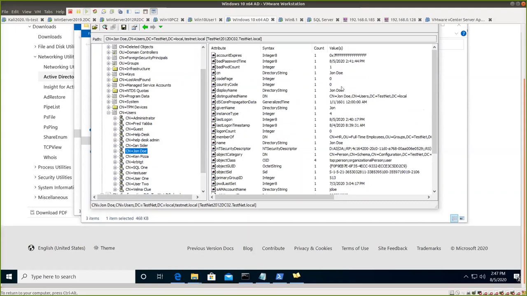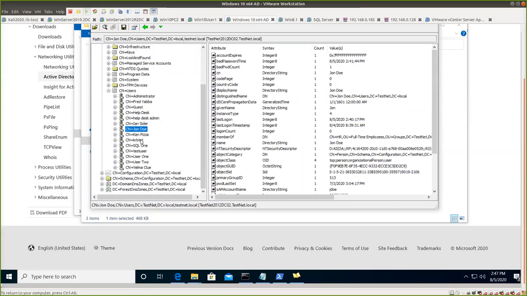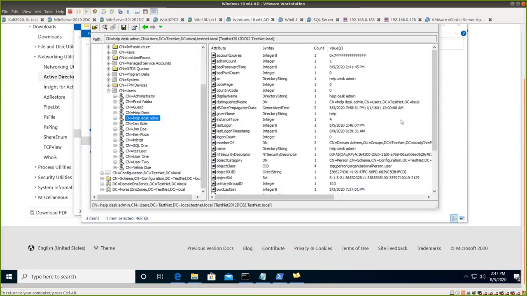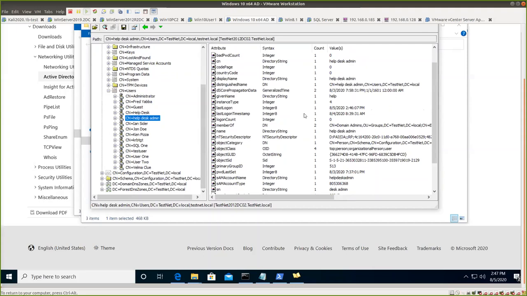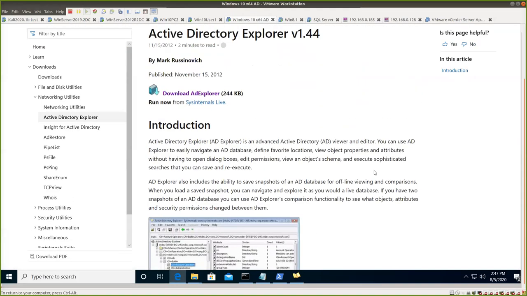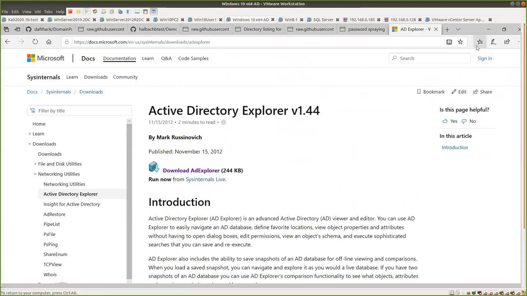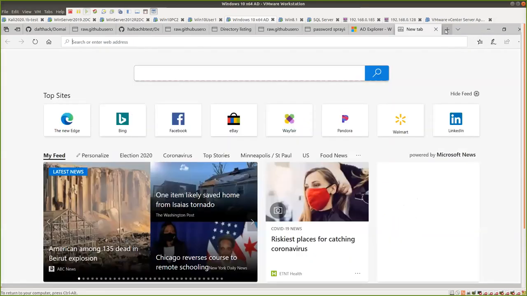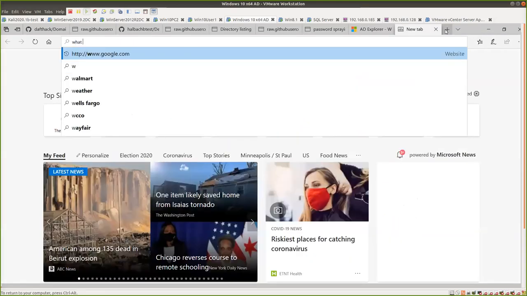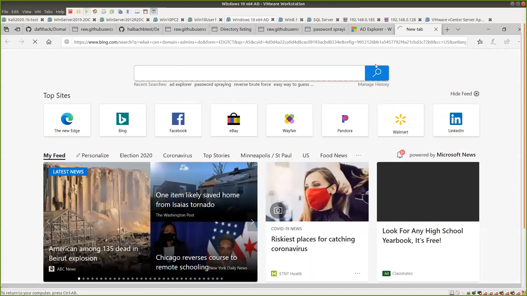With this information, we can do other types of attacks. But they just want to look around and see, hey, what can these different accounts do? So help desk admin is the one that we got. Anything interesting? What's this members of? Oh, they're members of domain admins. So they're going to go out and say, hey, like all good hackers, they use Bing.